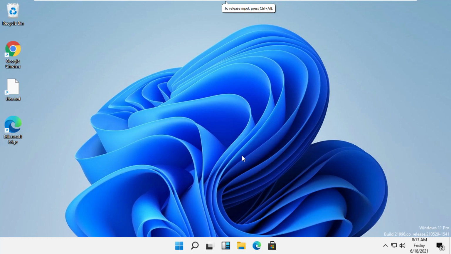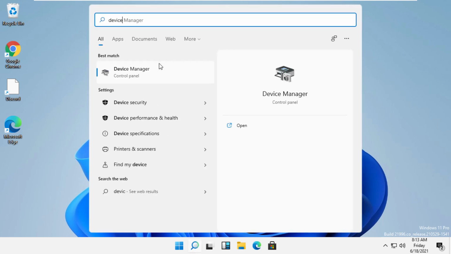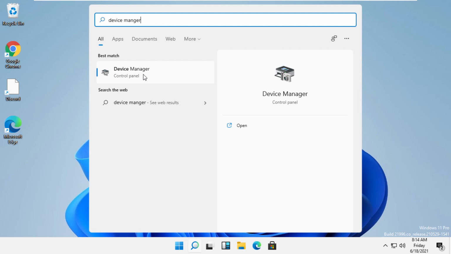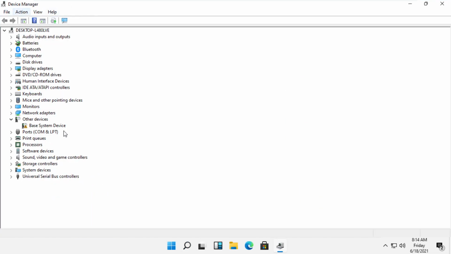Hello guys, I'm going to show you how to fix this problem on Windows 11. In the first step, click here and type device manager, then click here to open it. It will open the device manager window.